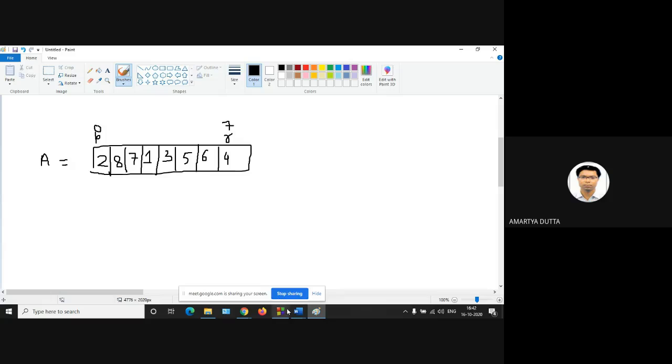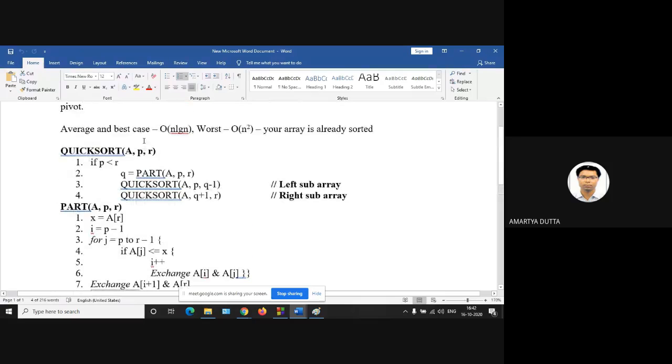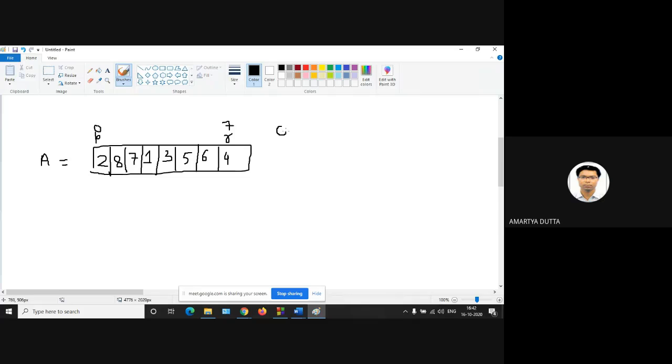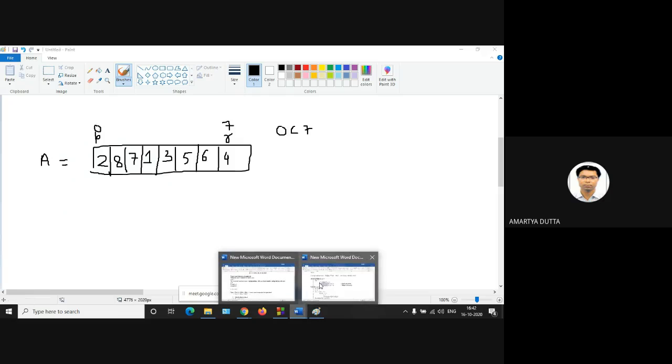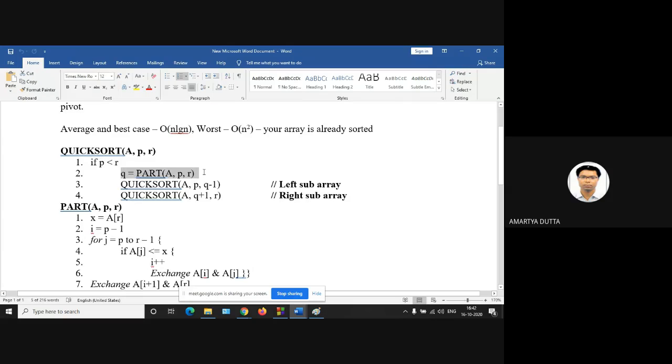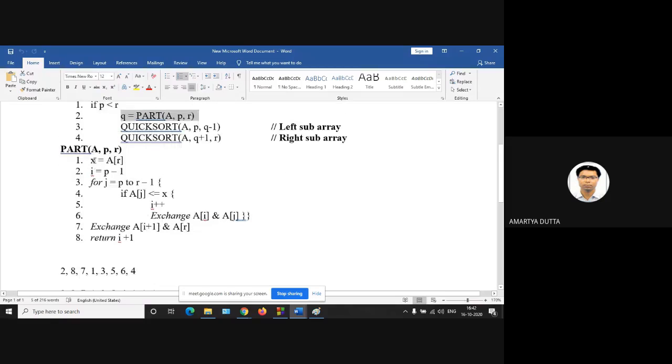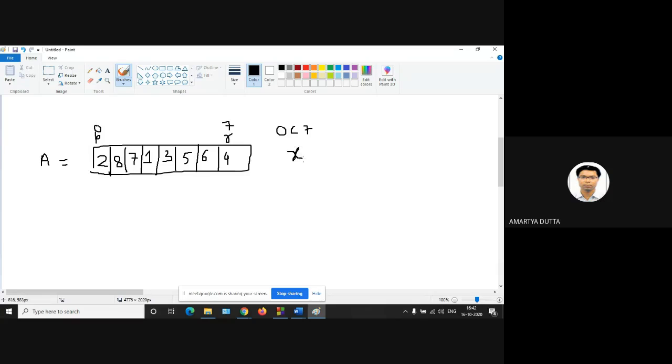Now, first line: if P is less than R, so 0 is less than 7. Yes, true. First index less than last index. Next, the partition function will be called and the result is stored in Q. So you have to call the partition function. Here, what will be the value of x? x is equal to A[R]. The value is 4. So 4 is stored.